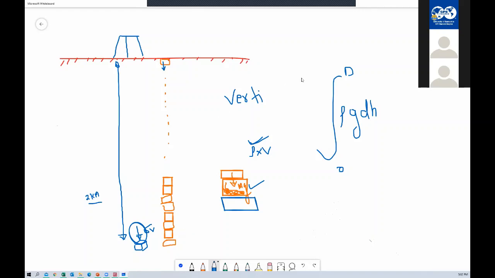The concept of overburden stress is clear. I'm going fast, I know, but I'm assuming that you know at least something about geomechanics. Great.